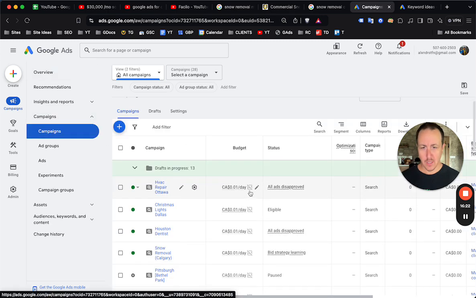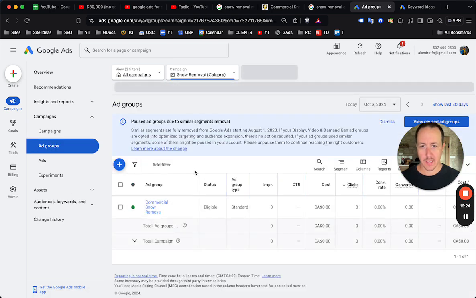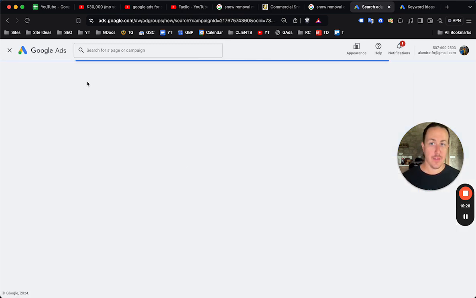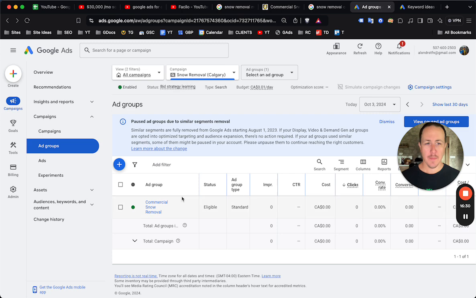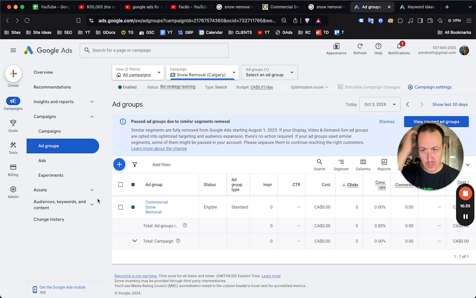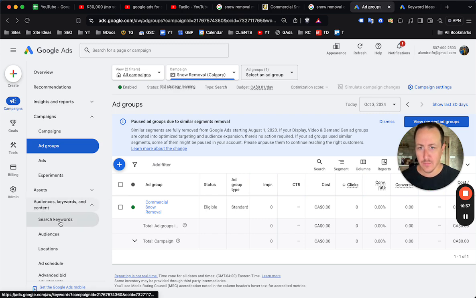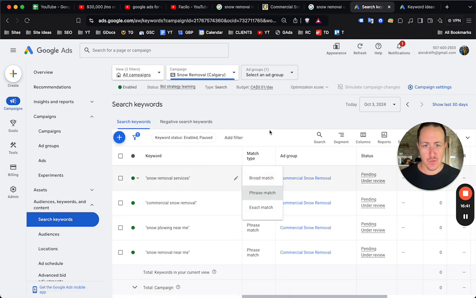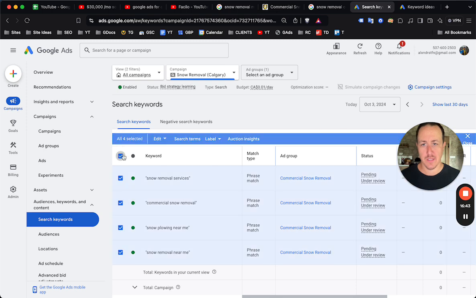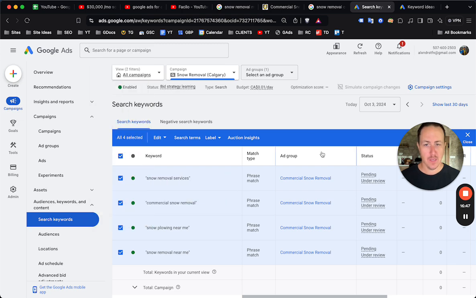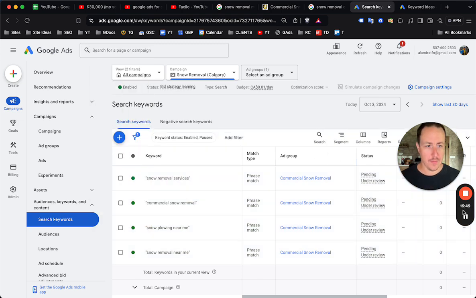Now from here, we have the campaign. When I click on the campaign, we can see the ad group, commercial snow removal. You want to go ahead and add another ad group for residential snow removal. Build out the whole ad group as well, just so you can target both. But then, really quickly, let me just head into here. We did set these all to phrase match, but here you can actually choose them specifically as well. Or just select all, click edit, change match types, and then change all the match types there to whatever you want them to be. And that's really about it.